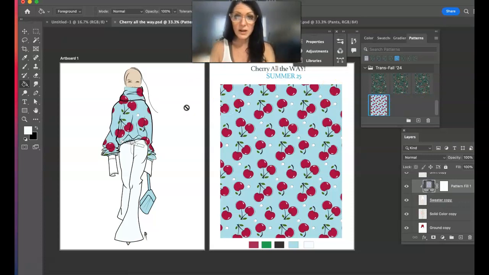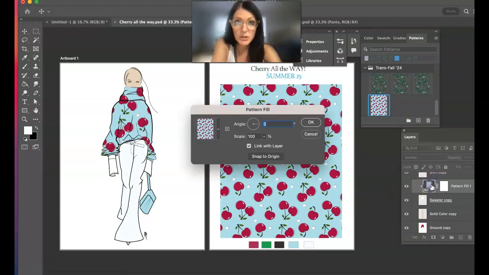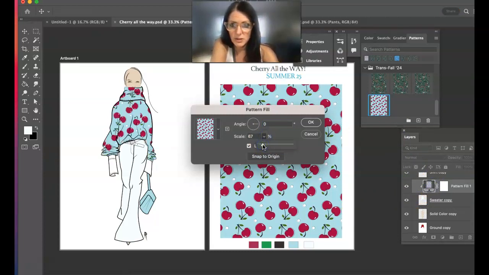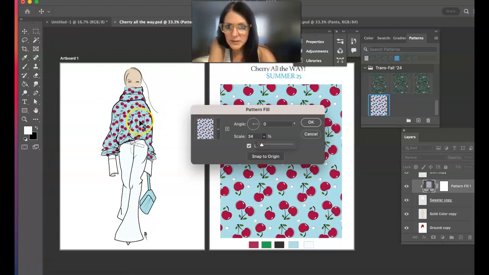So what do I need to do? I'm going to play around with that. Actually, I think it might be kind of cool on a shirt or a dress if it was that big, but I'm going to change it anyway. So what do I need to do? I need to double click on that, right? And change my scale. I'm not going to change it too much.